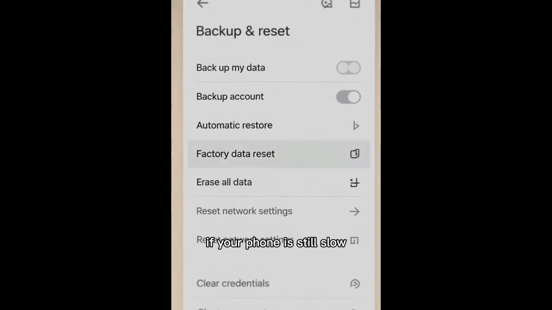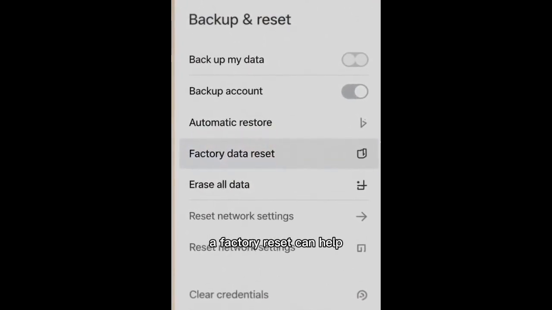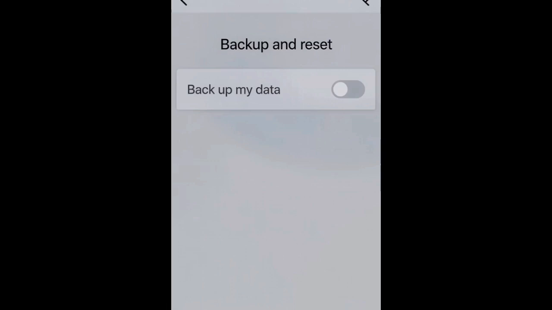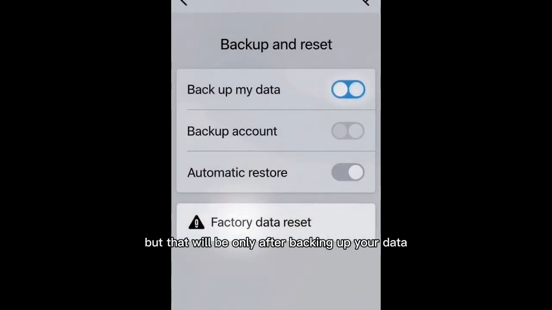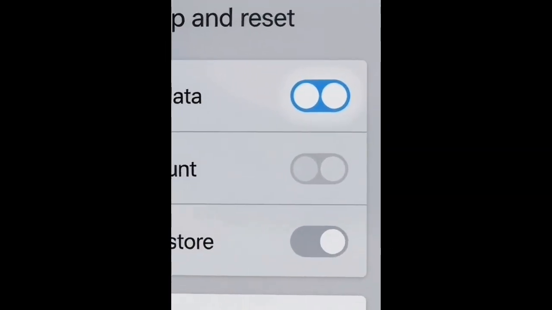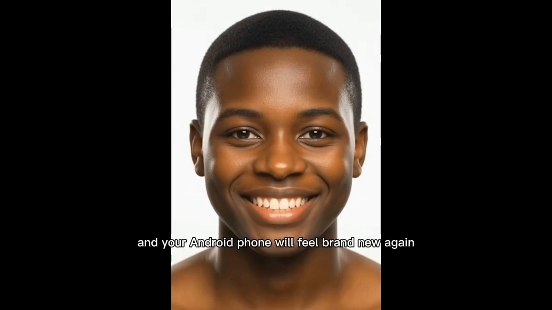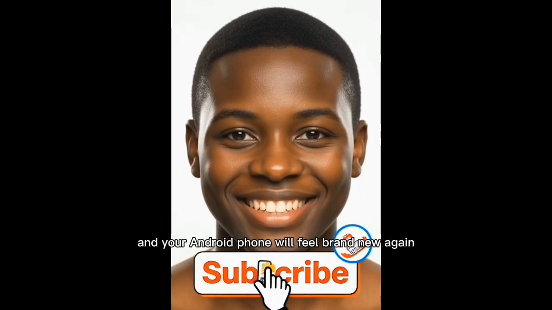If your phone is still slow, a factory reset can help, but that should only be done after backing up your data. Try these steps and your Android phone will feel brand new again.